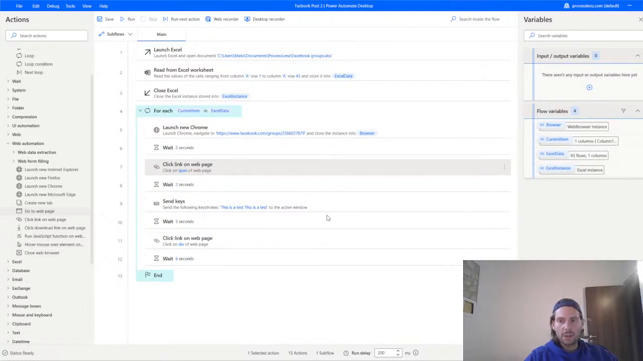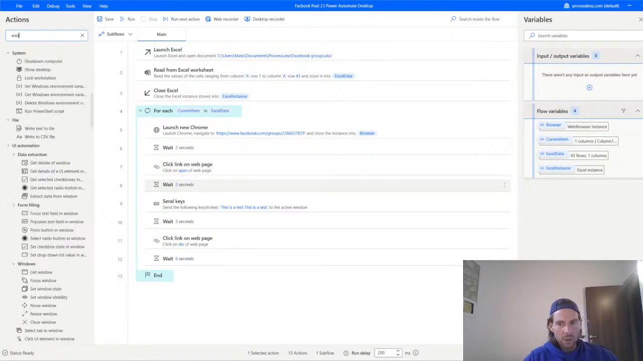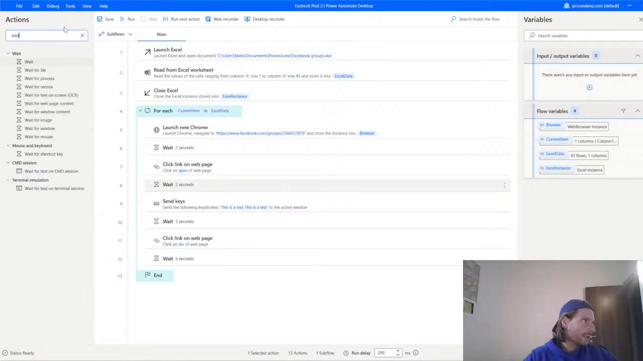You're not really watching it go, but yeah, it makes the process more stable. You can also use better waits, like waits that wait for a file or wait for an element to appear on the web page, which are just used differently in different situations.